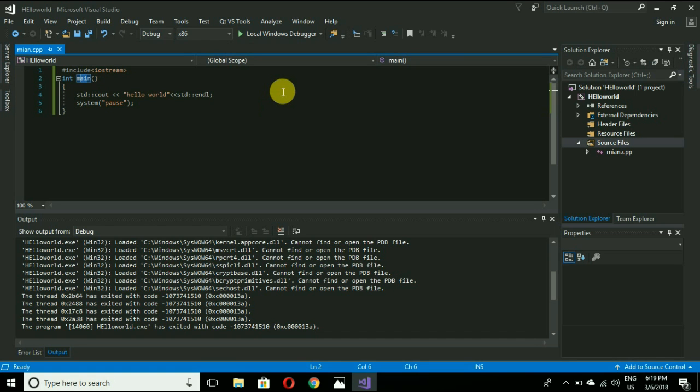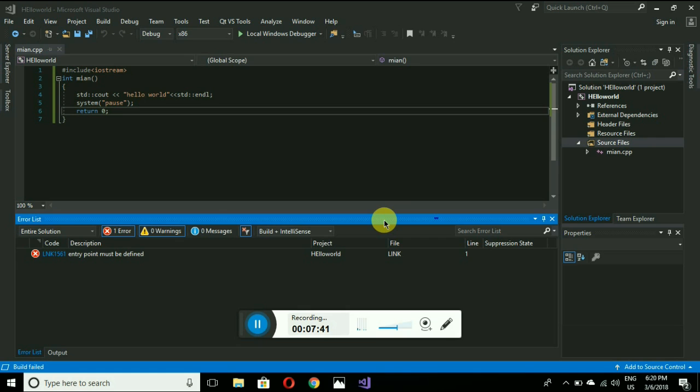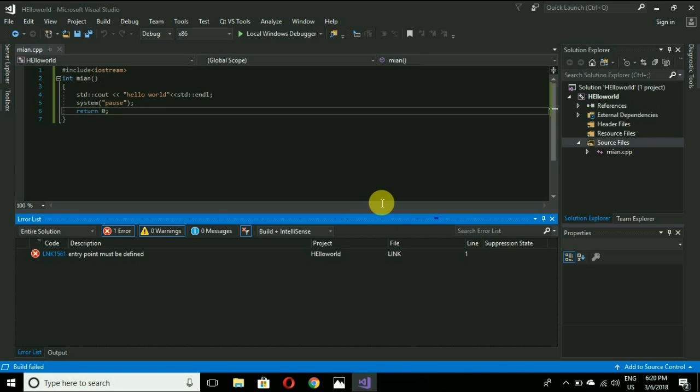Okay, now I will change this. Look, I change the spelling here, from main to MIAN. It should be all right, but it's not right. When I compile it, look at that. It showed me an error that the entry point must be defined. The entry point is not defined. The compiler doesn't know where to start the execution of the program.